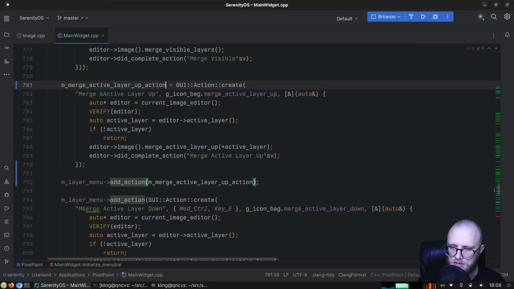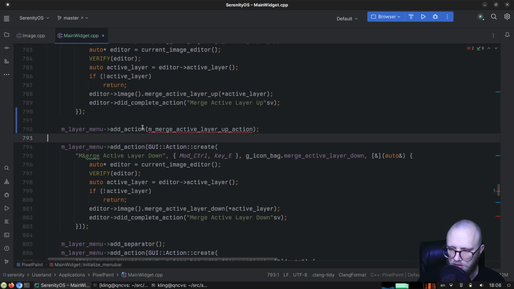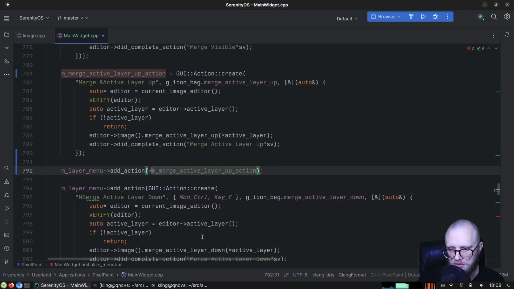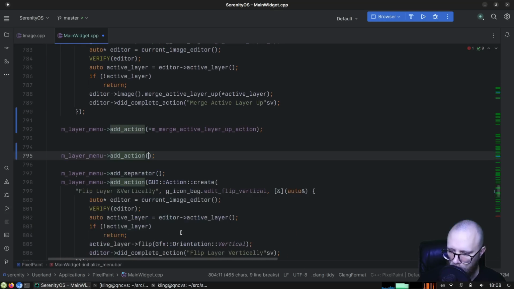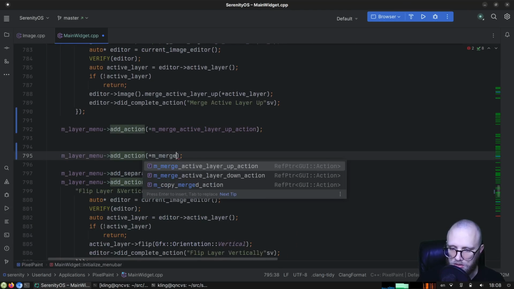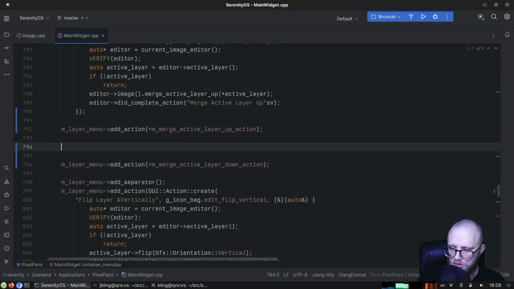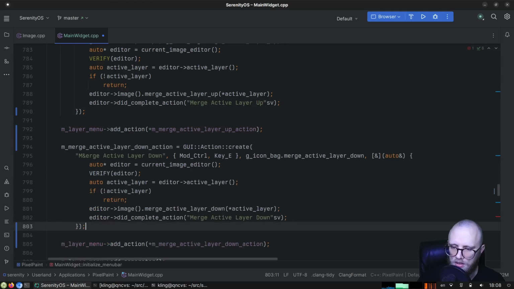Okay, so the trick here was to add the suffix right. You don't like this, but you do like it if I do that, I bet. Yes, you do. Okay. Merge active layer down action, sure. Okay, and we're back on track.